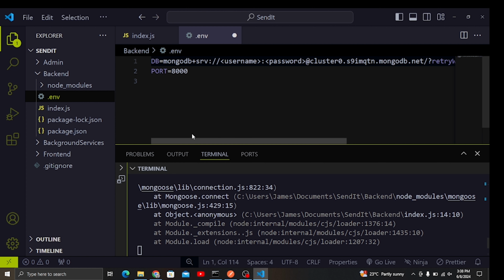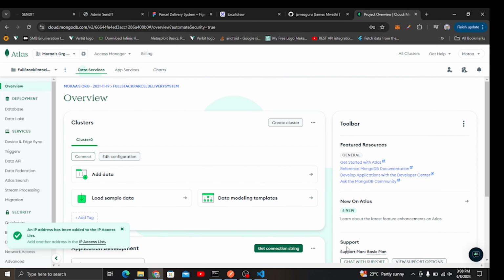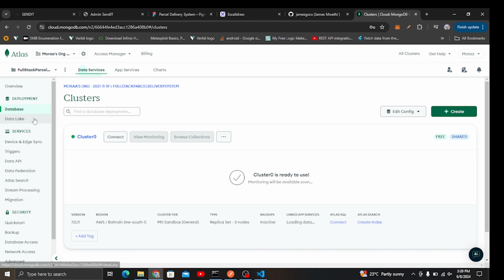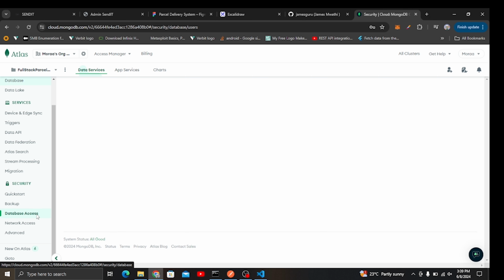But here you can see you need to add the username and then the password. So let me first of all make sure that I complete the process. After that, now you can see we have the database. So this is where you'll be able to see the database. And then if you scroll down here on your left, you'll be able to see something like network access, database access. So let me click here on the database access.